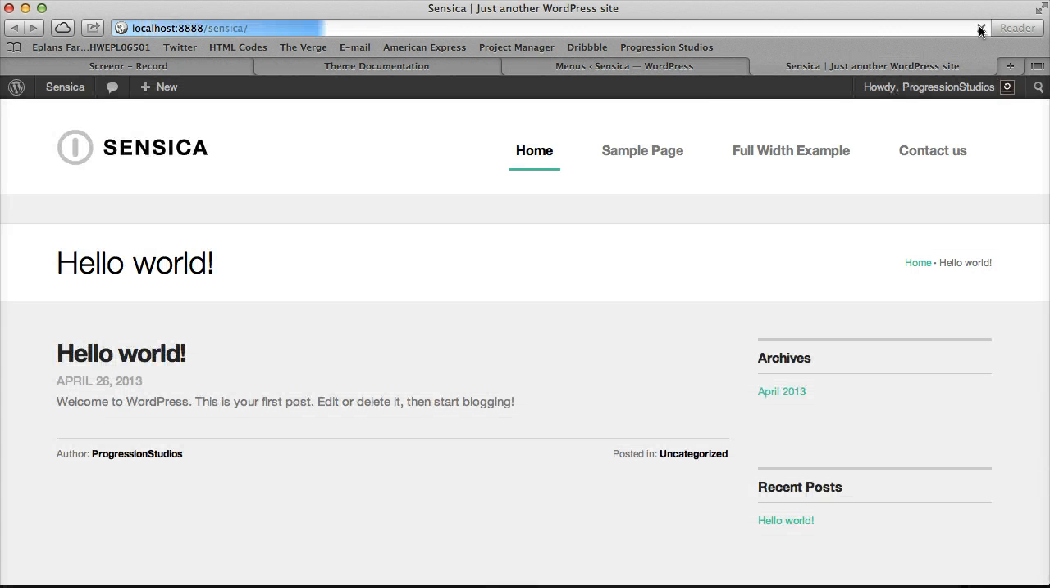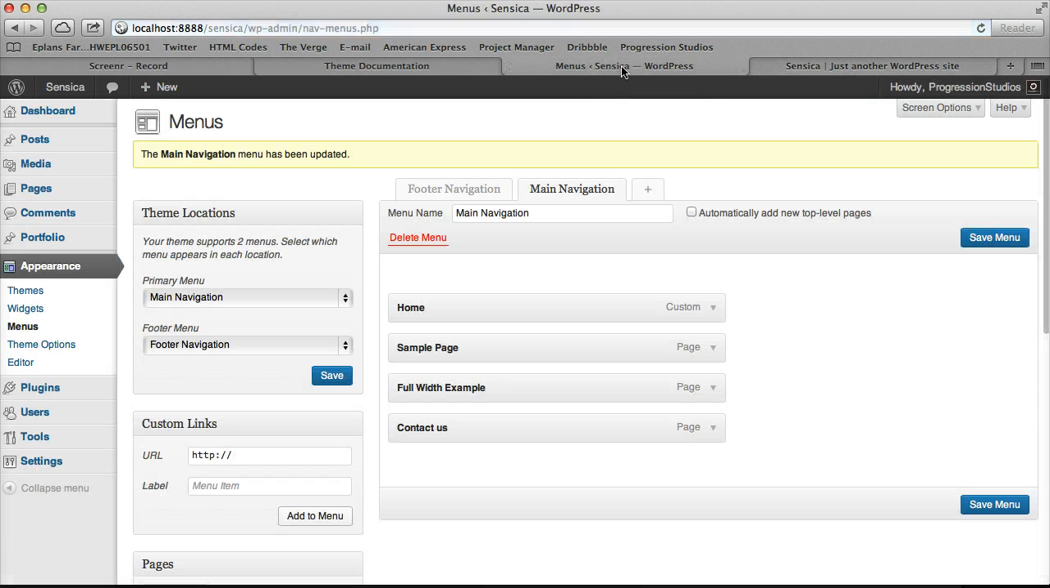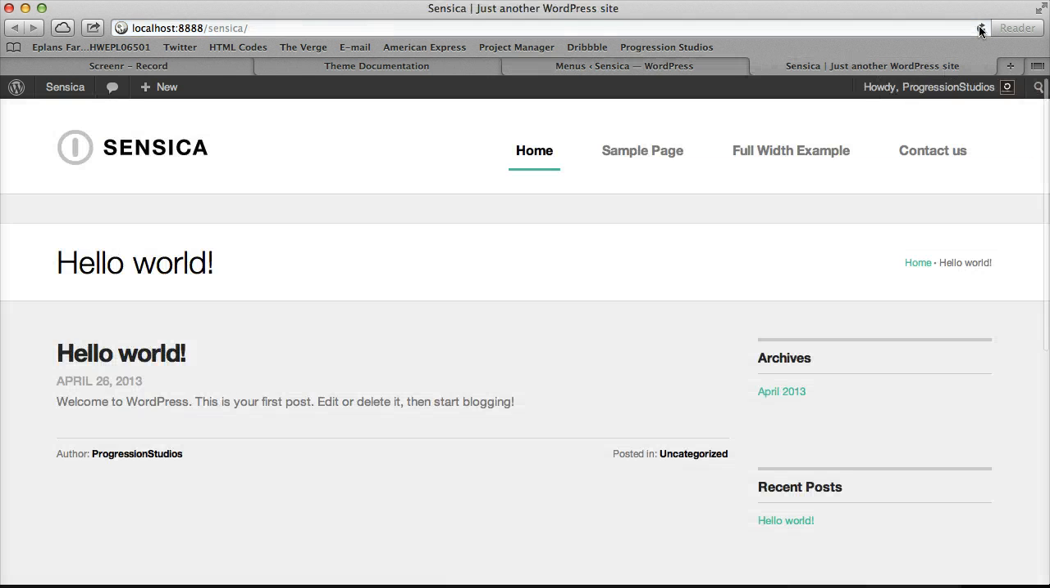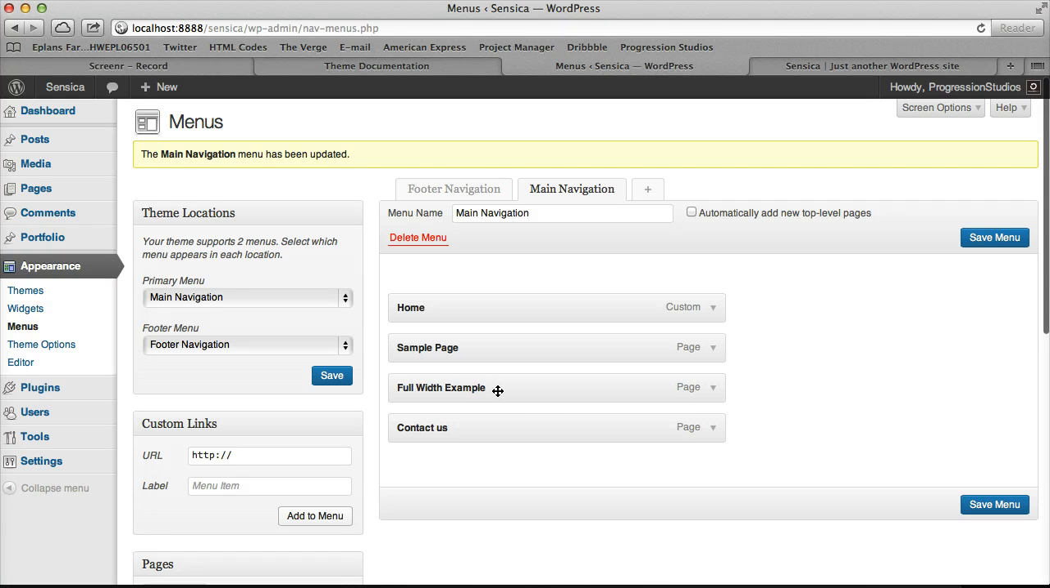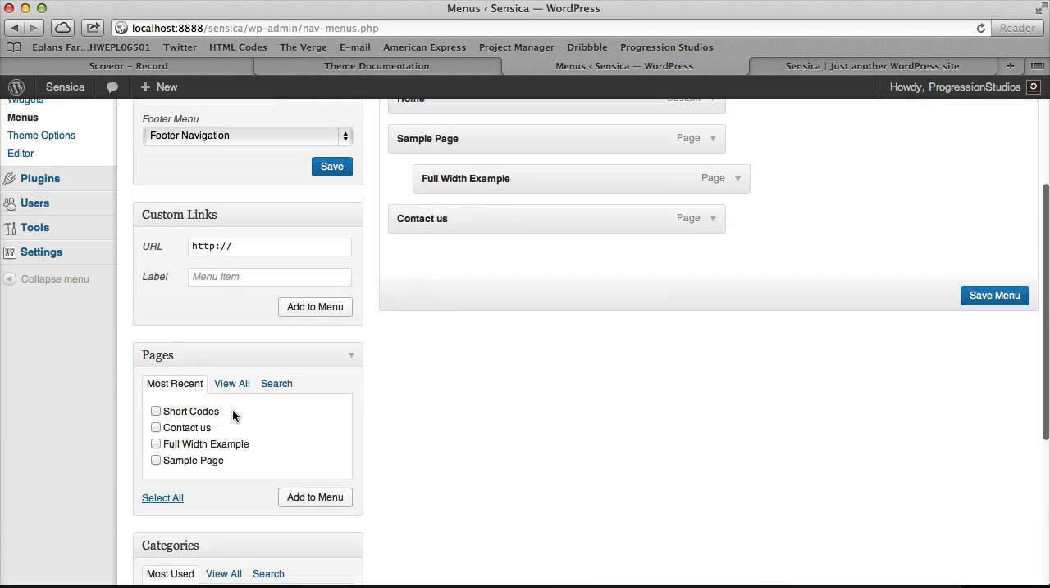The next thing to go over is how to make drop-down menus. And that's super easy as well. When you're dragging your menus, you'll see that the menu item indents. There's a little space between there, and that means that the full width example page is now in a sub-menu of sample page. If I save the menu, you can see how it is. Now when you hover over, you'll see that we've created our first drop down. And if you want to remove it from the drop down, just make them all level. If you want it in the drop down, you can just add that indentation.